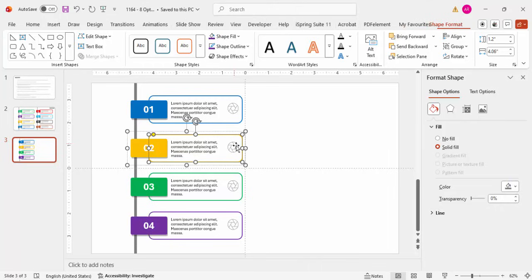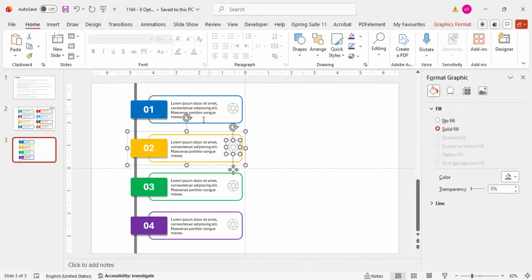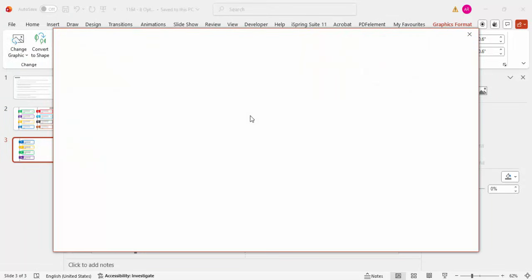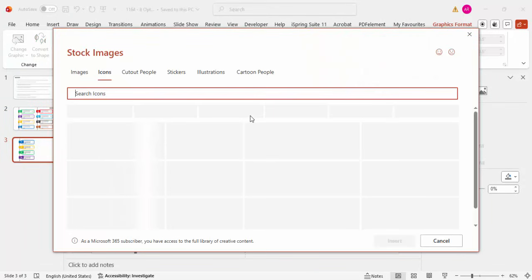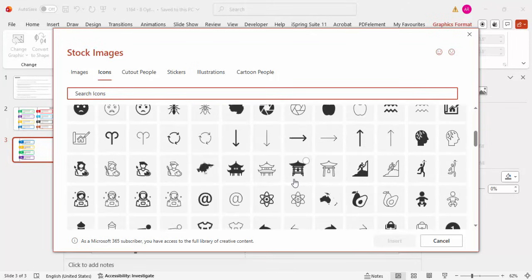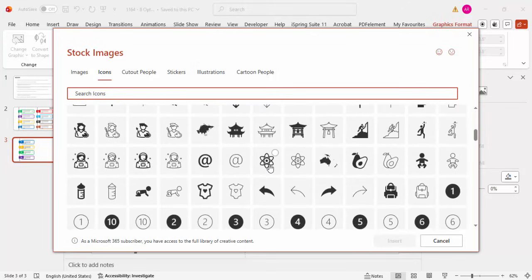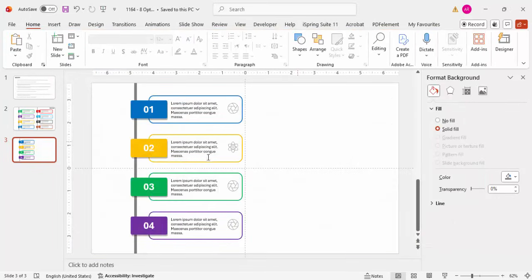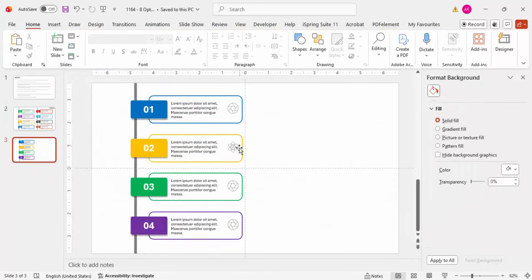I'm going to choose the icon. You can see here, instead of deleting and adding a new one, you can just select the icon, go to the graphic format, change graphic. I'm going to choose from icons, and here I'm going to choose a different icon which suits my requirement. Maybe I'm going to choose this one and click insert. You can see here there is no change in the color, the size, everything remains same. So these are my options on the left side.